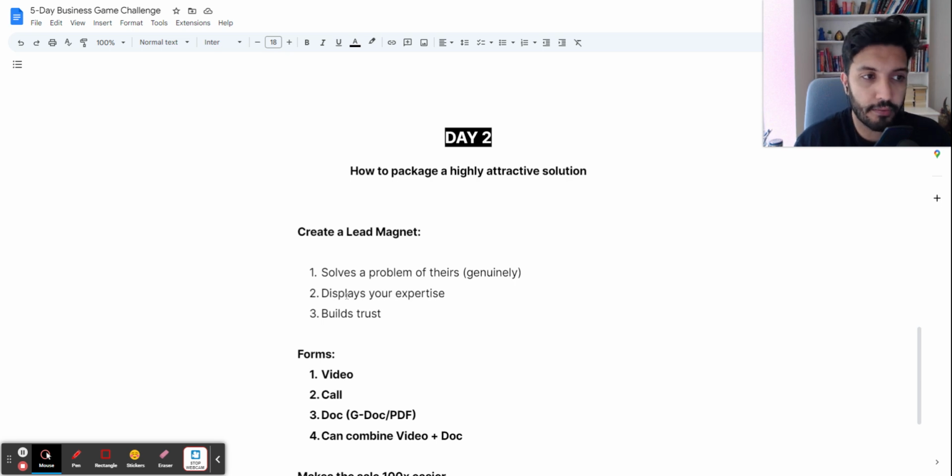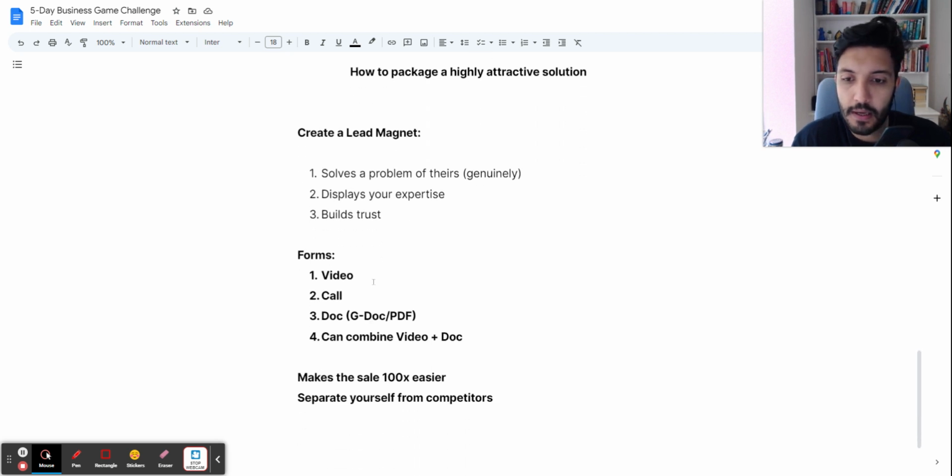Scaled a SaaS to 500 users, 500 sales. That was a $99 a month product. Scaled other SaaSes, which is a $500 a month product, to 60, 70 accounts. And this is all from the upfront of giving expertise in the form of a lead magnet. So there are a few forms, right? Ultimately, the form doesn't matter, but I will tell you my most preferred one. My preferred one is a video. Well, my top two are a video and a call.